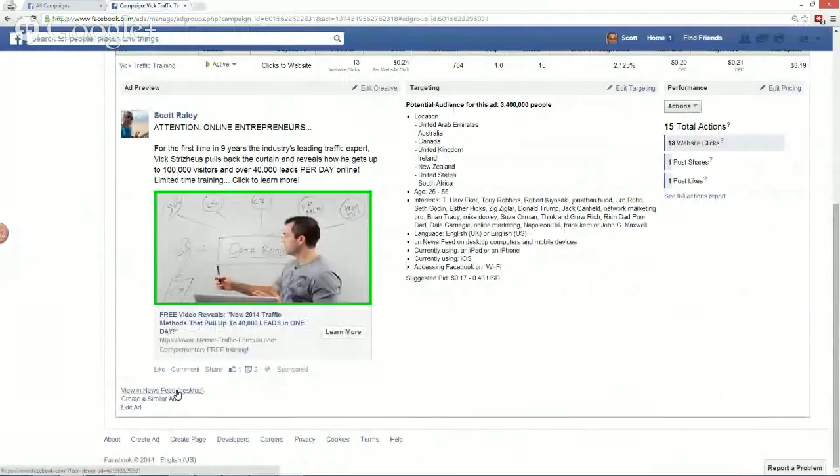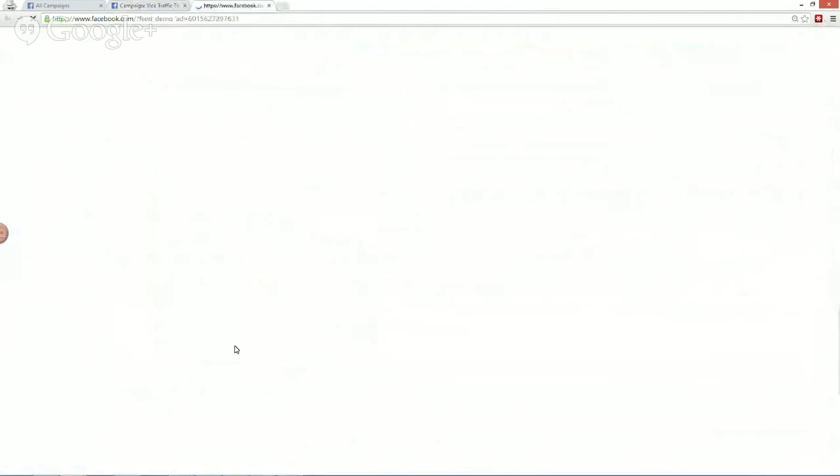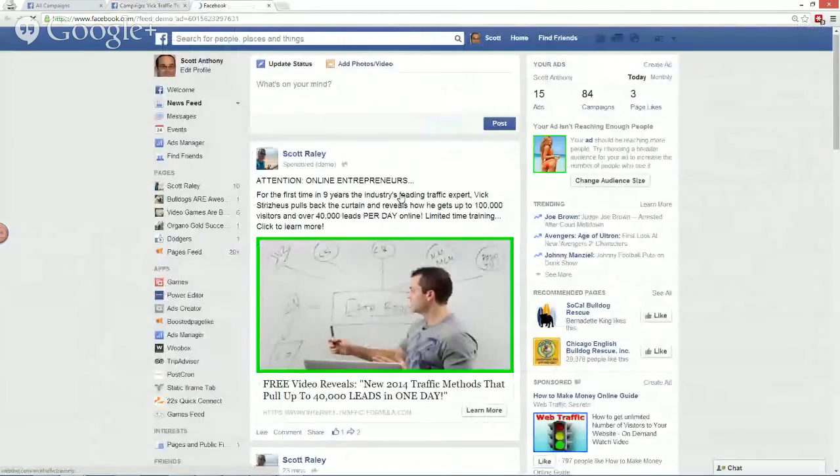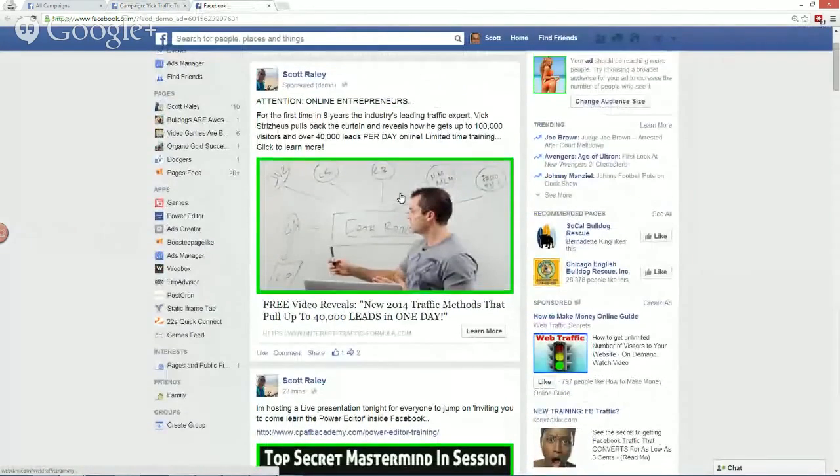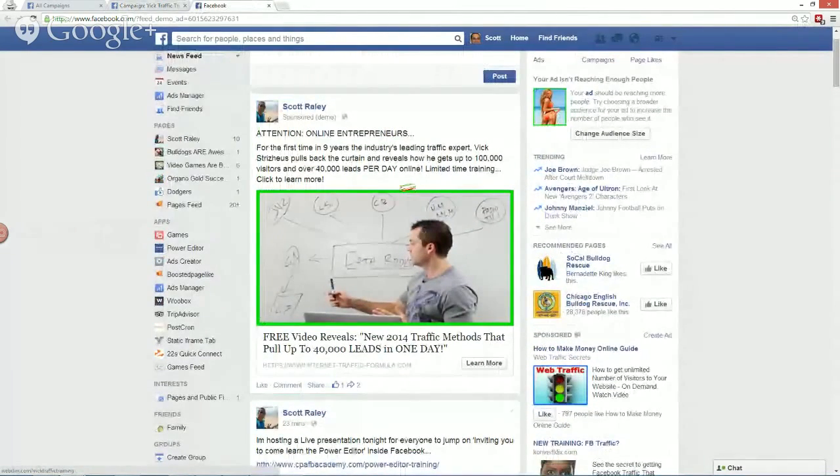Woohoo! Oh, cool! I already got a couple shares. That's exciting. So I got people sharing this thing. I like that. Anytime you got people sharing it, that's good. So I got 1 like and 2 shares, and I actually started this like 4 hours ago, and I haven't even really ramped it up. So this is another ad created in the Power Editor.